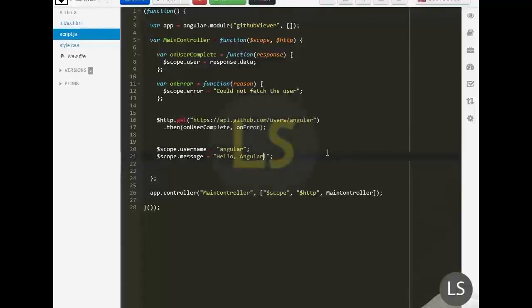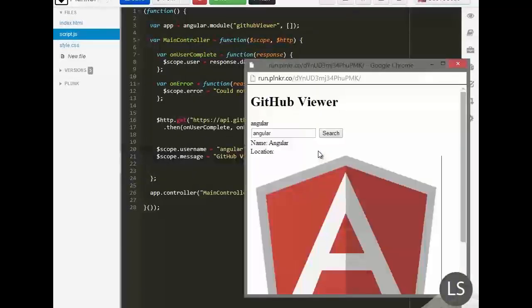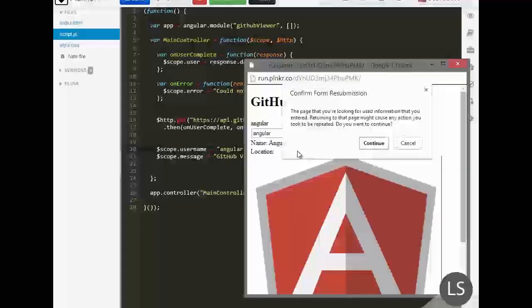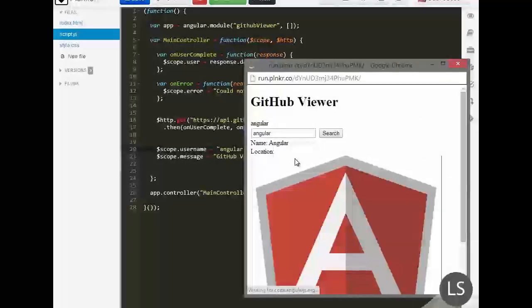And let's change our message. We're not being introduced to Angular any longer. What we're sort of building is a GitHub viewer. And now as my preview window refreshes, you can see Angular appears there automatically. In fact, let me do an F5, a hard refresh, and you can see that username is there.